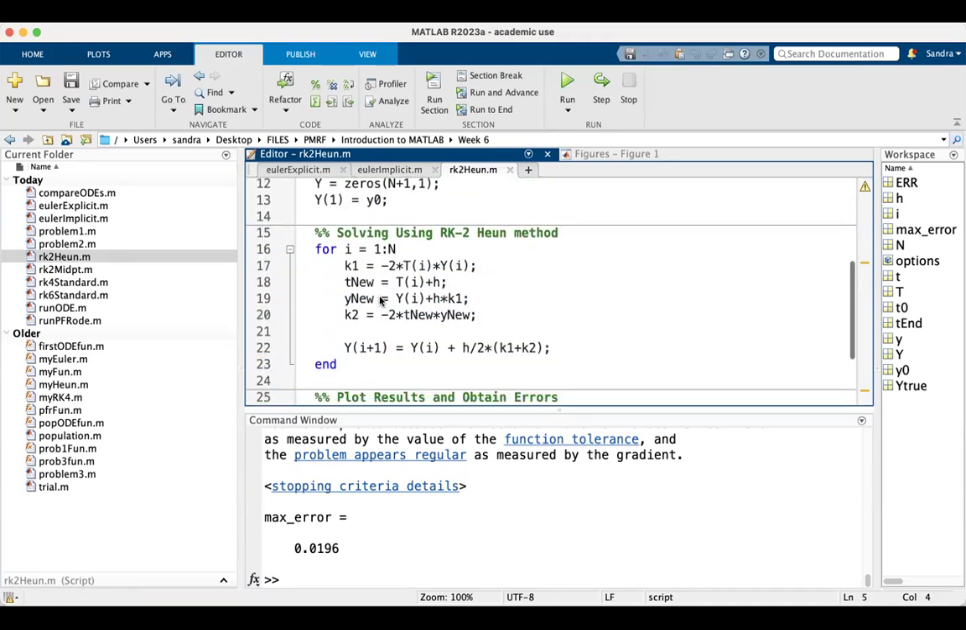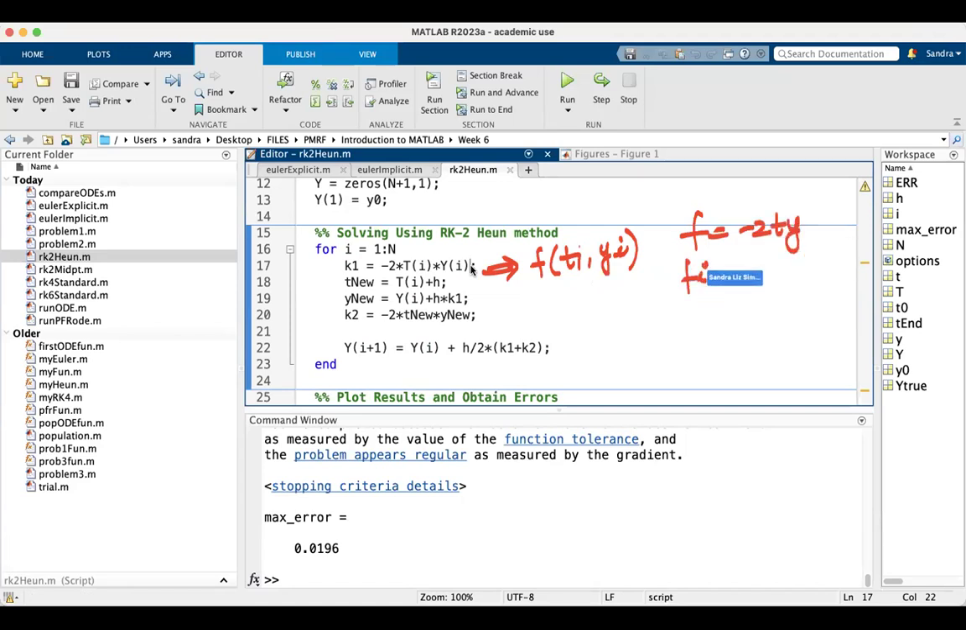Now I have to write the loop. In the loop, I have to calculate K1. K1 is nothing but f of ti comma yi, and our f is nothing but minus 2ty. So your fi is minus 2 ti times yi. Okay, so this is your fi. So minus 2 ti multiplied by yi, you get the K1 parameter. And my K2 value is calculated at ti plus 1 and yi plus h k1. First I compute the new t, new y, and this will be my K2 parameter.